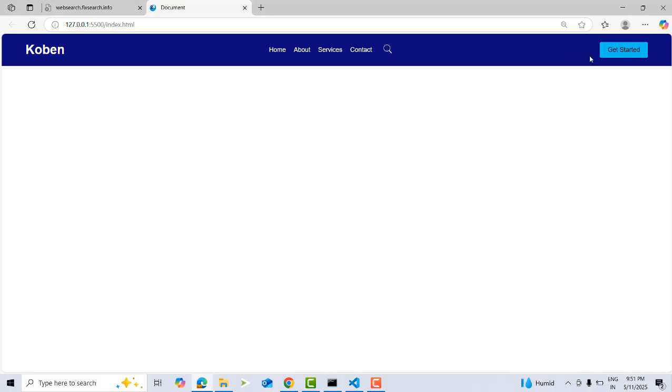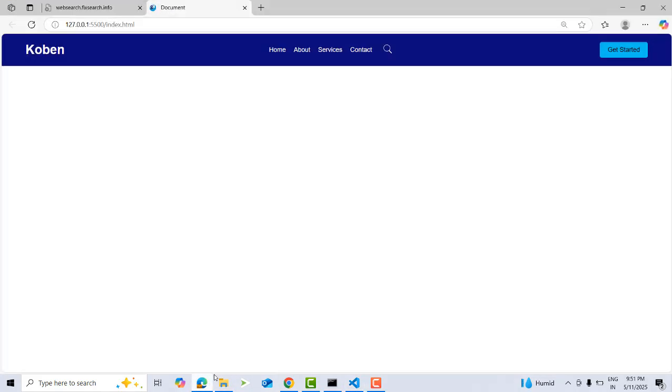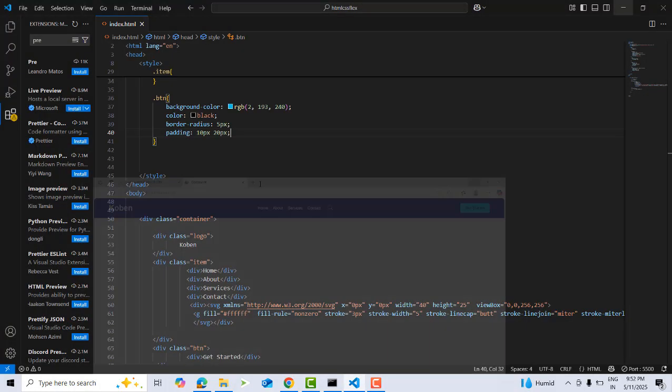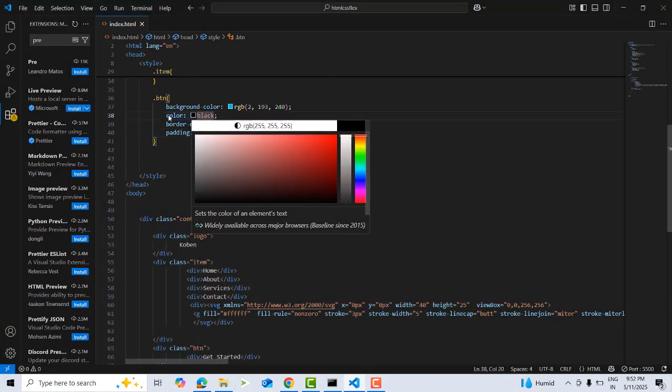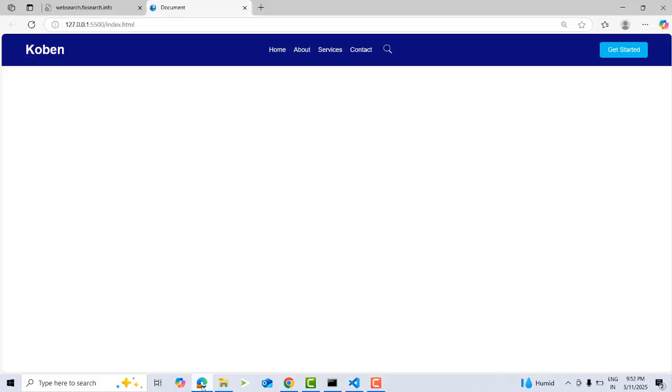Here I want to change the border radius. Let's do 5 pixels. Here the border radius is aligned successfully. So for the font color you have to write white. Let's go. Okay, it's working. So you can see the button, everything's there.